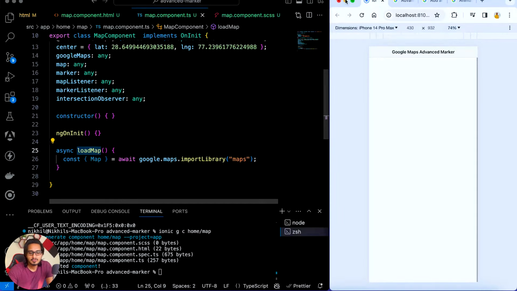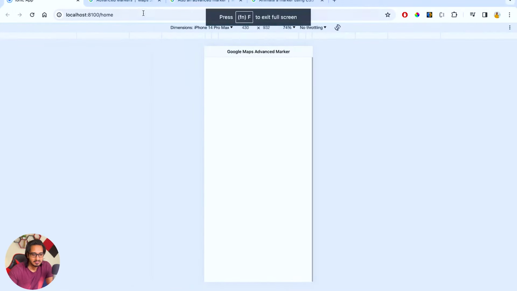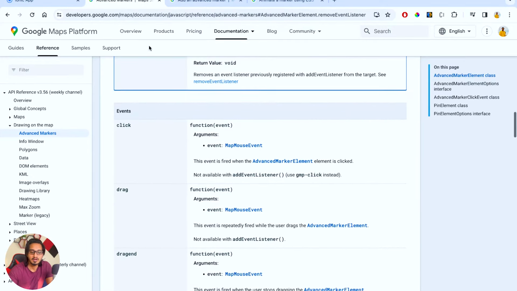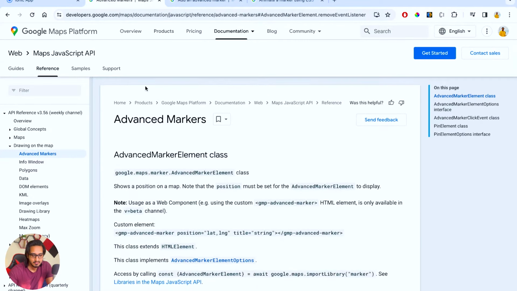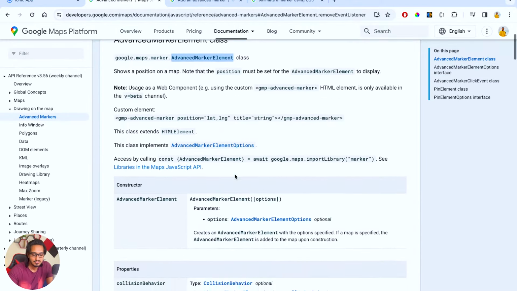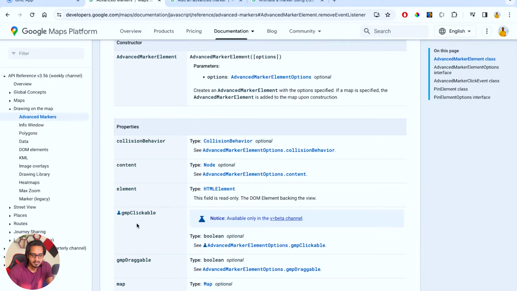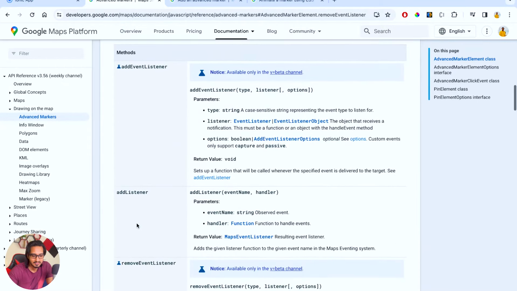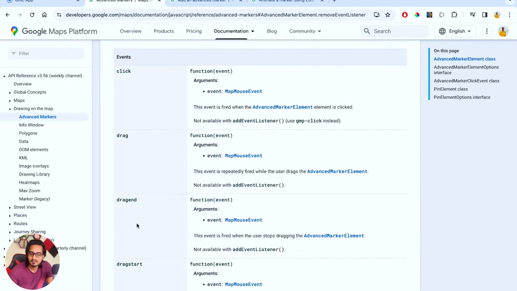Now a few things I'm going to show you. Let me enlarge it. These are some of the links for the advanced Google Maps marker. So this is how you can use it, advanced markers, and google.maps.marker.AdvancedMarkerElement. That is what we have to use here. This is the class within which we have lots of properties. These are the properties which we can pass directly into our advanced map marker. So yeah, these are the methods and these are the events that we can use.